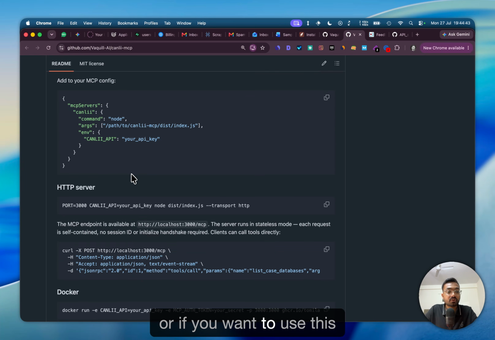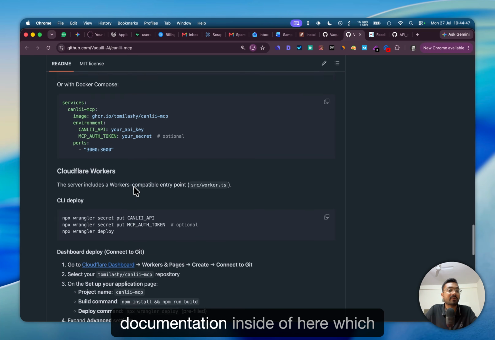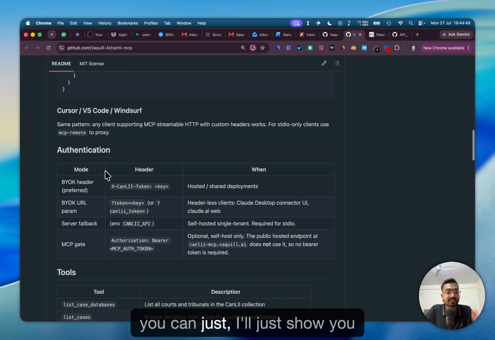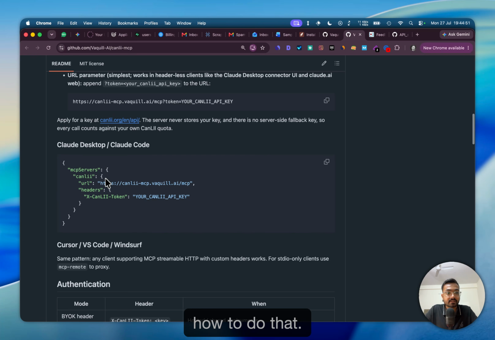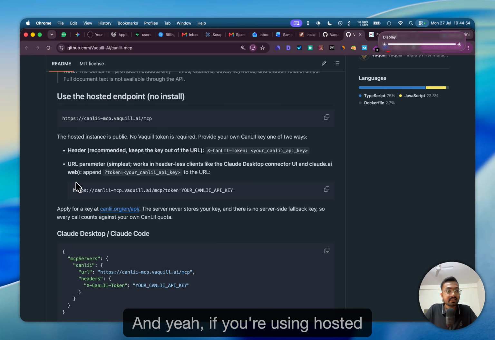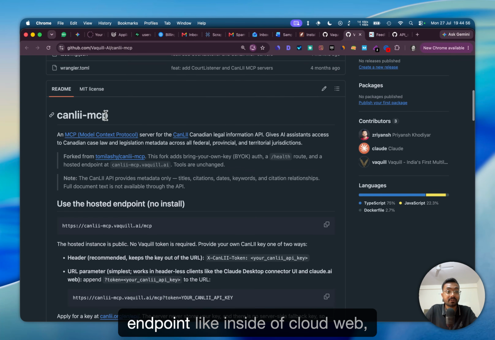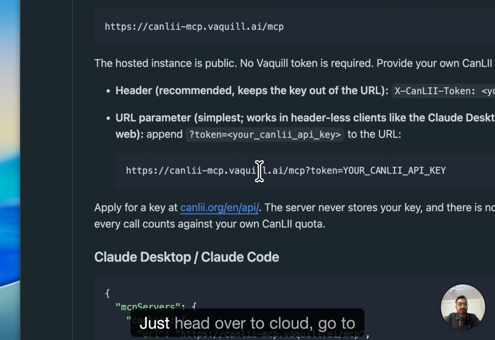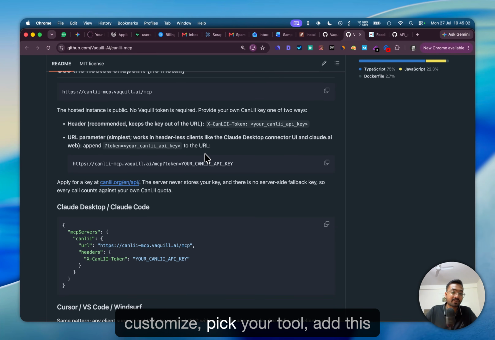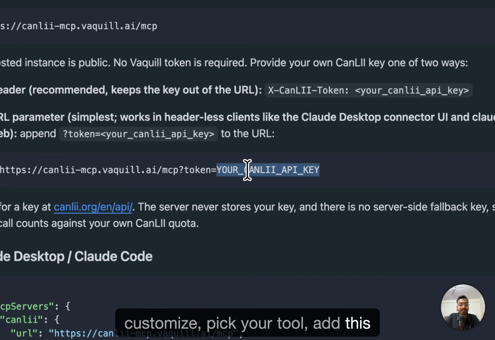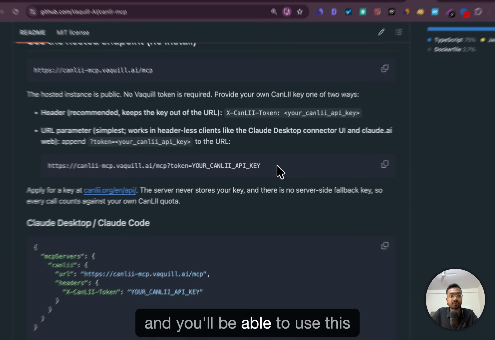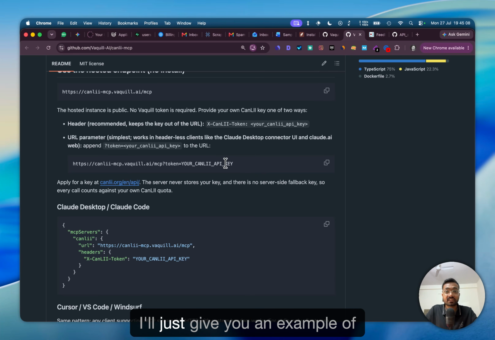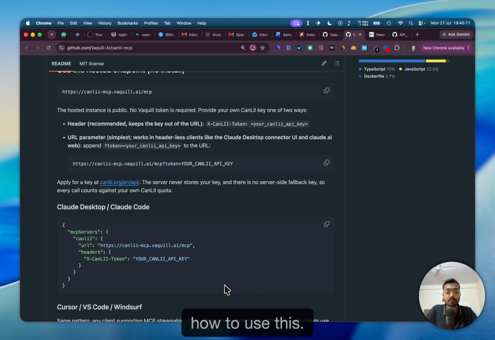Or if you want to use this inside the web version of Claude, we even have that documentation in here, and I'll show you how to do that. If you're using a hosted endpoint like inside of Claude Web, use this link. Head over to Claude, go to customize, pick your tool, add this link and add the API key here, and you'll be able to use this. I'll give you an example of how to use this.